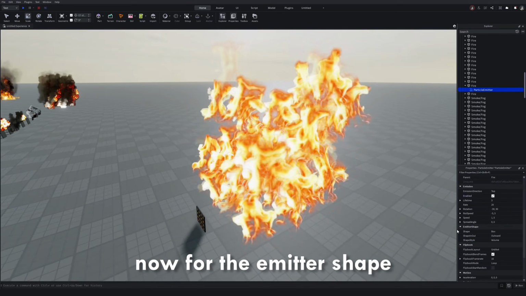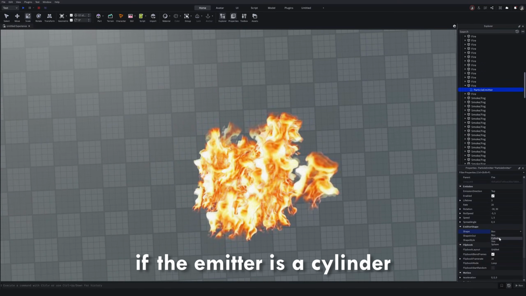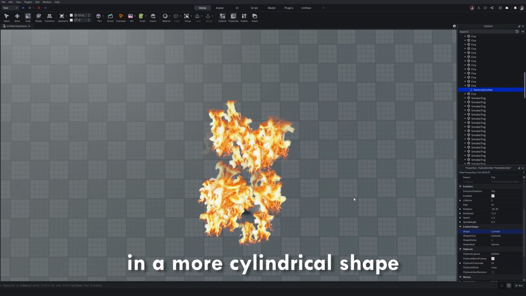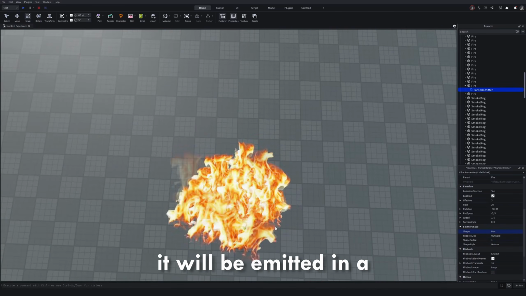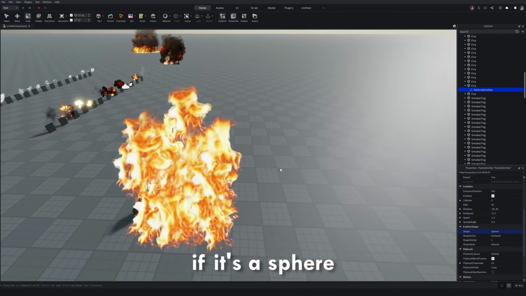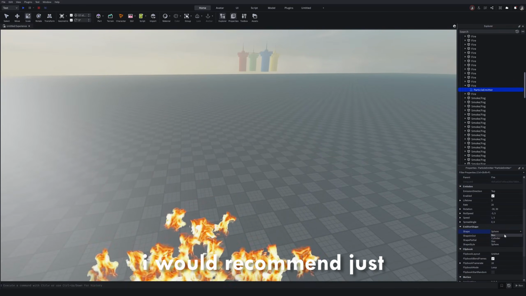Now, for the emitter shape, if the emitter shape's a box, then it will be emitted in a box-like shape. If the emitter's a cylinder, it will be emitted in a more cylindrical shape or something, I don't know. If it's like a disc, it will be emitted in a circular shape. If it's a sphere, then it will be emitted outwards in every direction. I would recommend just keeping this as a box.